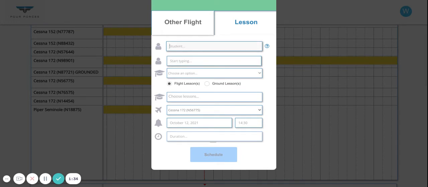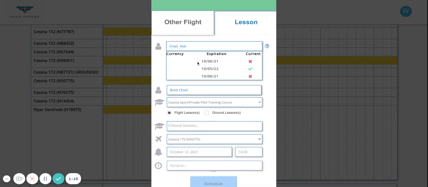So when we select a student, it's only going to look for students that are currently enrolled in a course in your system. We wanted a way to easily filter out what is a flight lesson and what is not. And so lessons are going to be involved in courses, so we can select students that are in our school. So we're going to select Chad Neal.